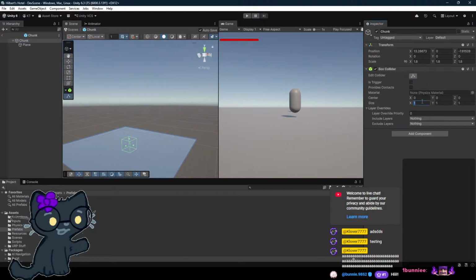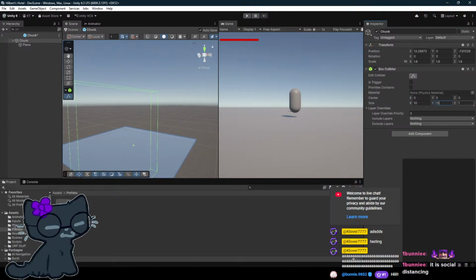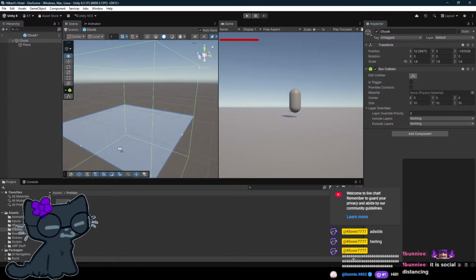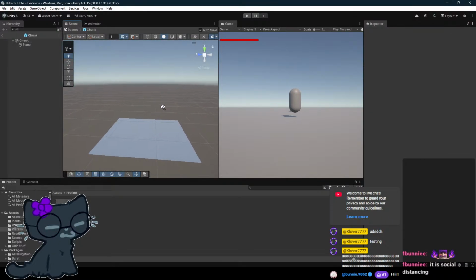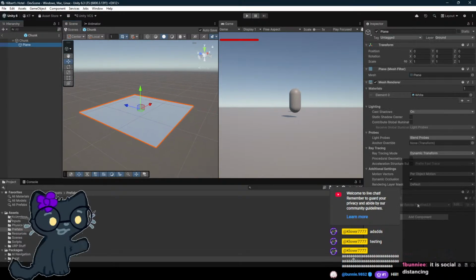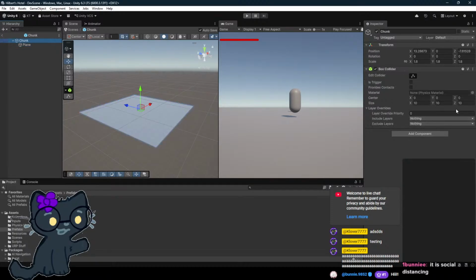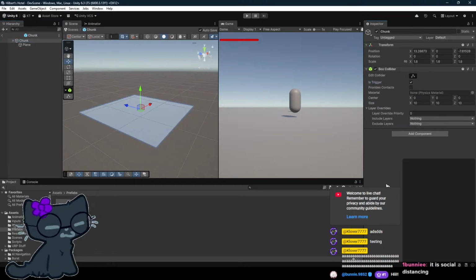Okay, and you're gonna be a lot larger. You're gonna be a 10 by 10 by 10. That way it fits the whole chunk. And you're going to be not a collider, but a trigger.